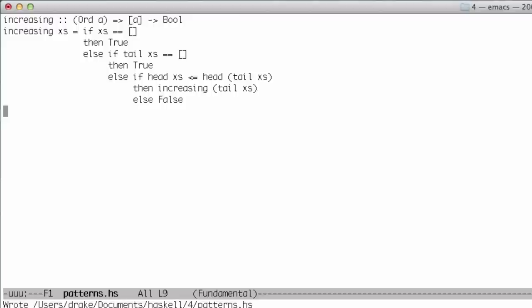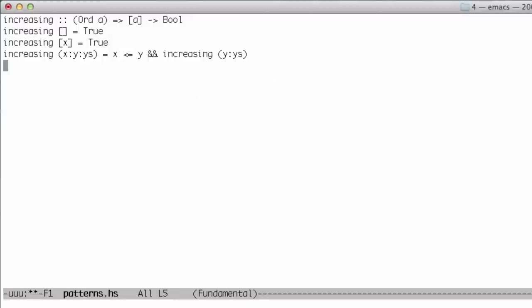Our function can be written much more elegantly using Haskell's pattern matching syntax. We simply list a series of patterns that the input might match. Again, this says that the empty list is increasing, as is a list of one item. Otherwise, the list must have a first item x, a second item y, and the rest of the list called ys. In that case, the list is increasing if x is less than or equal to y, and the tail of the list is also increasing. By the way, parentheses are required when we match several things at once.